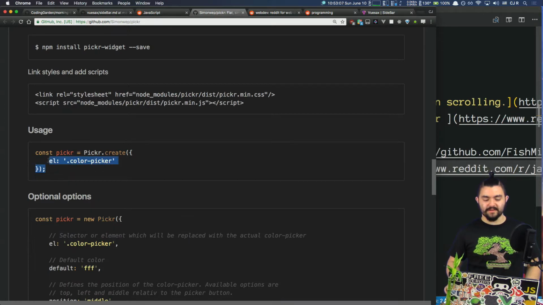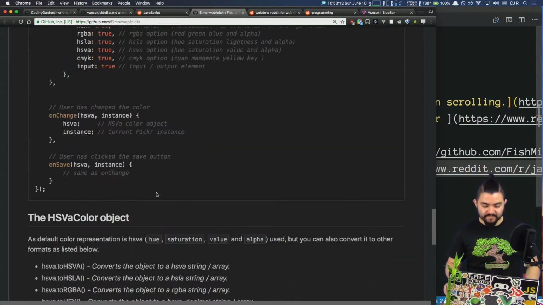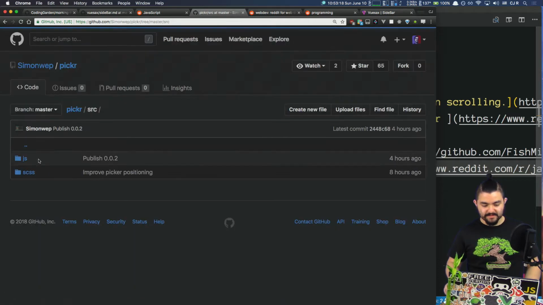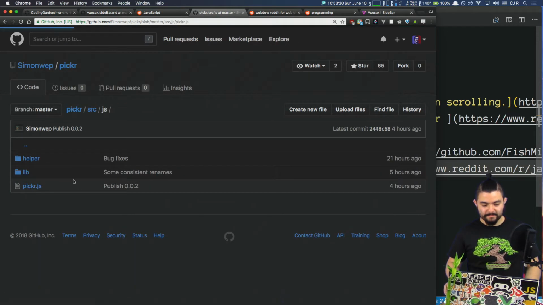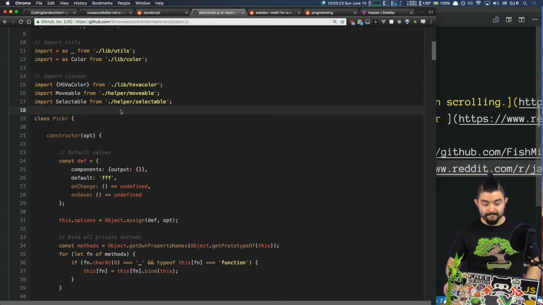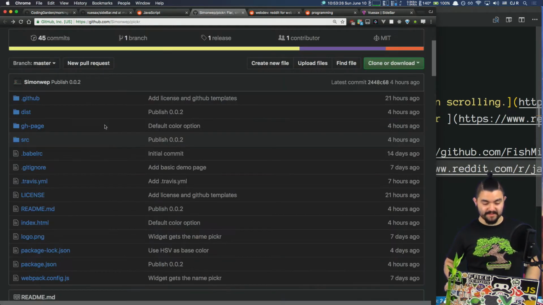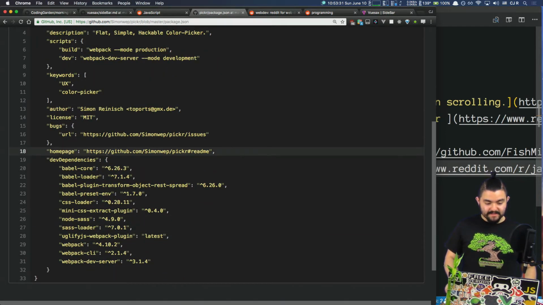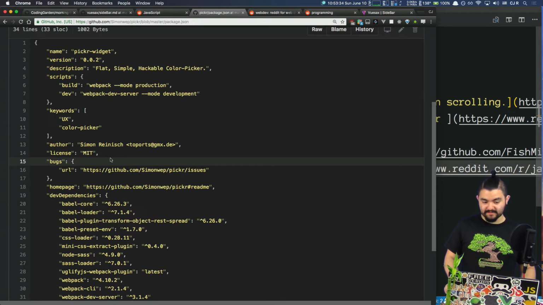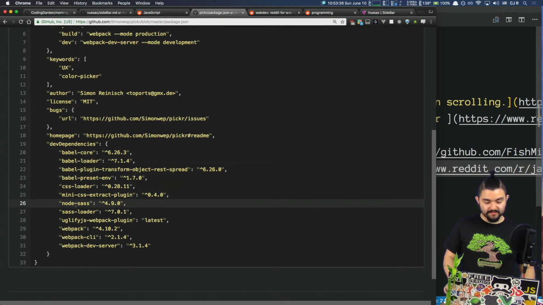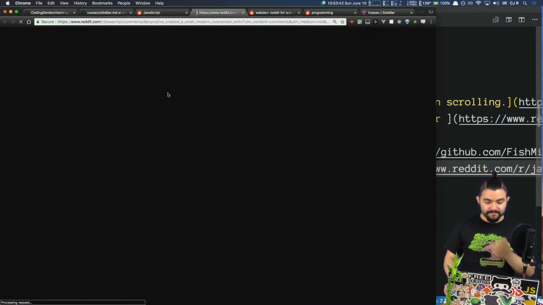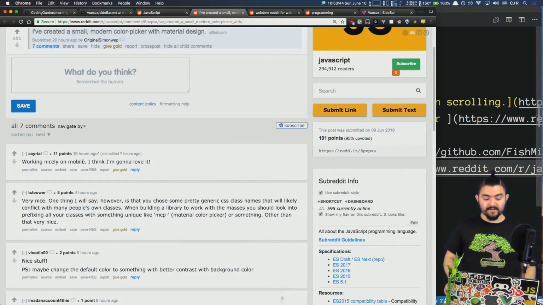When I first saw the code, it almost seemed like Vue.js style. Like you tell it what element to use, and there's some options you pass in. I wonder what they used to actually build it. Let's see. Source, JS. No, it's just. I was like, it might all just be JavaScript. Let's go to package JSON. Dependencies. Everything's a dev dependency. Babel. Yeah, looks like they just used JavaScript to make it. I like it. Let's look at the comments. Working nicely on mobile. I think I'm gonna love it.